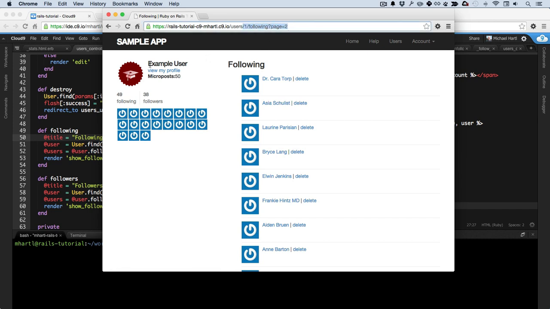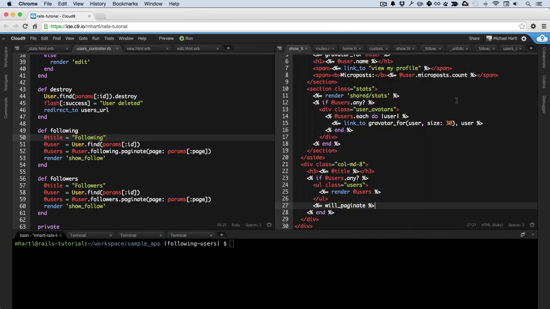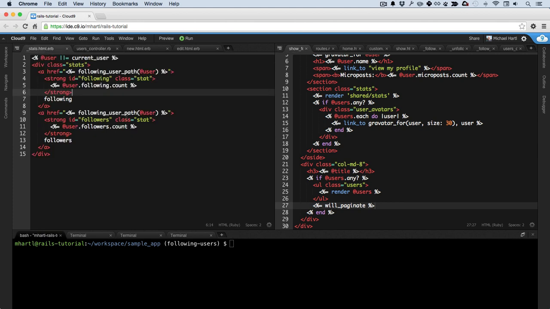You can see /1/following page 2. And of course, we can look at the followers as well. Oh, it's the same URL though. Look at that. It's a bug. Let's fix that. That's in the stats partial. It's over here. You probably noticed that, but I missed it. This should be followers user path.